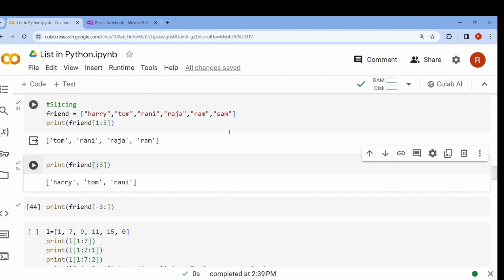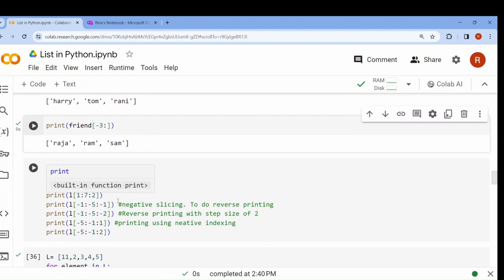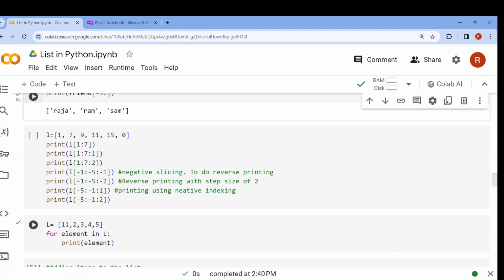Okay. Now what about this one? Starting from -3. -3 means negative indexing. -1, -2, -3. Starting from Raja. Nothing at the end, so up to the end. So Raja, Ram, Sam. Now let me run it. Clear? Now you can solve these things by yourself. This one also we have just learned.